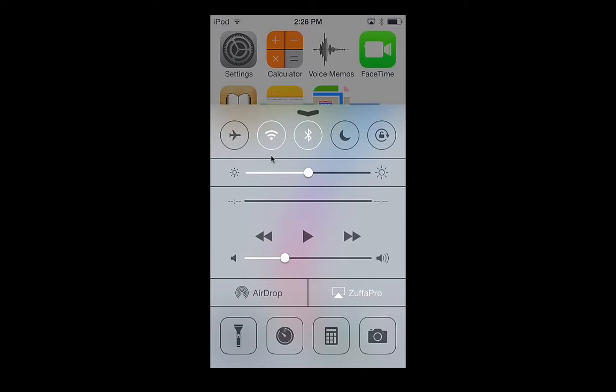And beside that, you have your orientation lock button. So if you turn the orientation lock on, when you turn your iPod to the side, it won't let it orient properly. So right now I have my iPod in landscape mode, but you can see it's remaining in portrait. I'm going to go ahead and turn that back off.